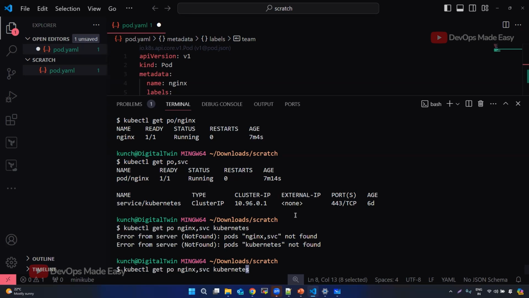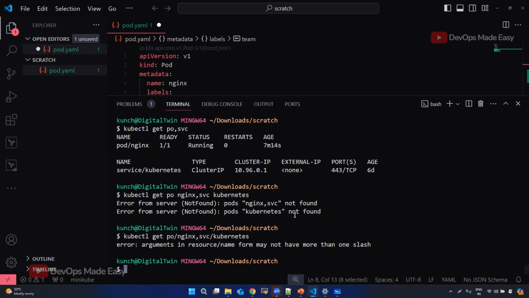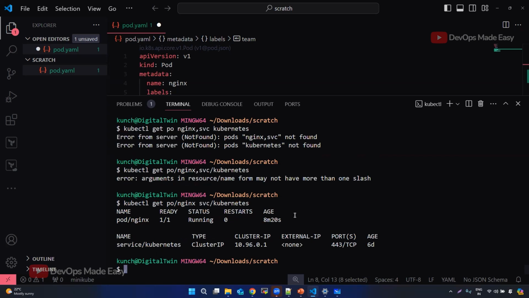Actually, my intention is to get the information about the pod called Nginx and information about a service called Kubernetes. So now it works perfectly. The error says arguments in resource name form may not take more than one slash, which means I should not use comma. I can use it like this. This way I get information about a specific pod and a specific service.